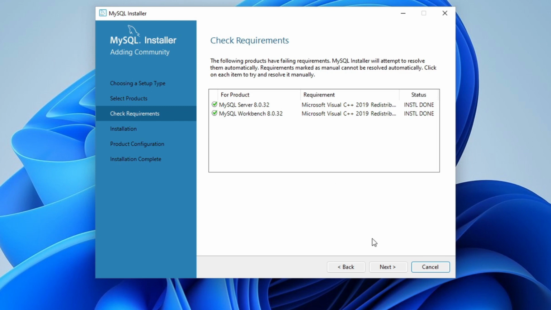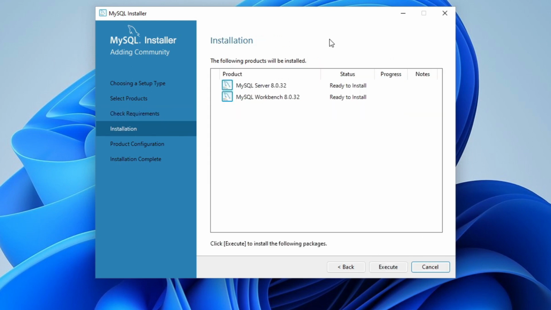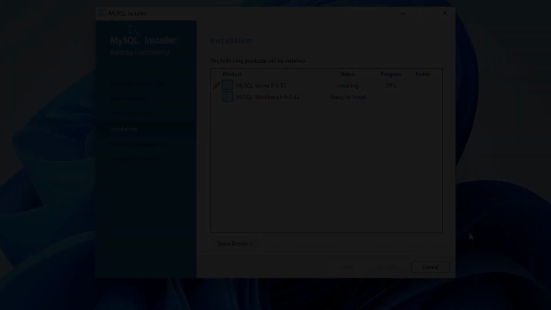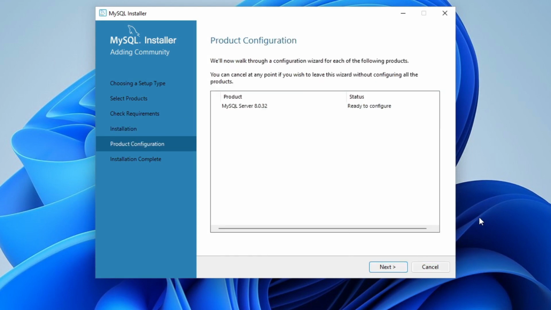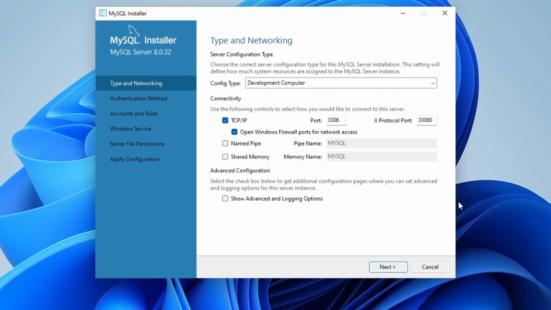Let's click on next. And here's the list of everything that's going to be installed. MySQL server and MySQL Workbench. Let's execute. Great, so everything was installed. Let's move on. And we now need a bit of configuration for the MySQL server. I'm not going to change anything, so I'll just click on next.